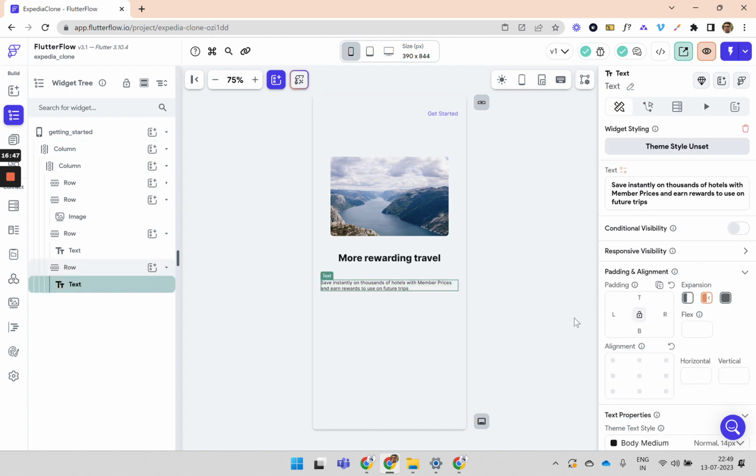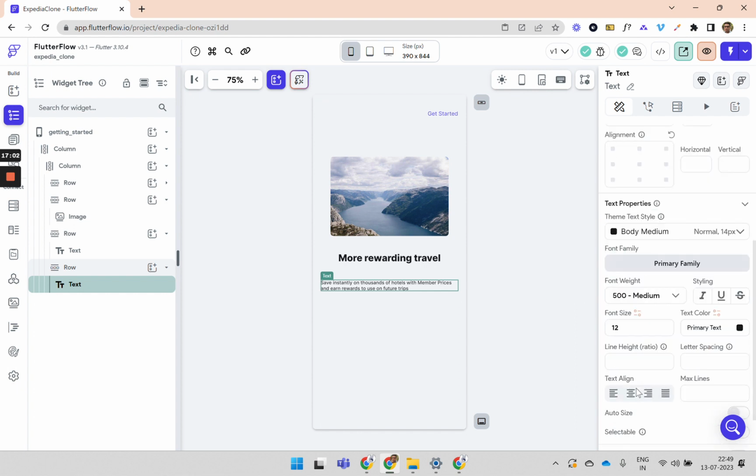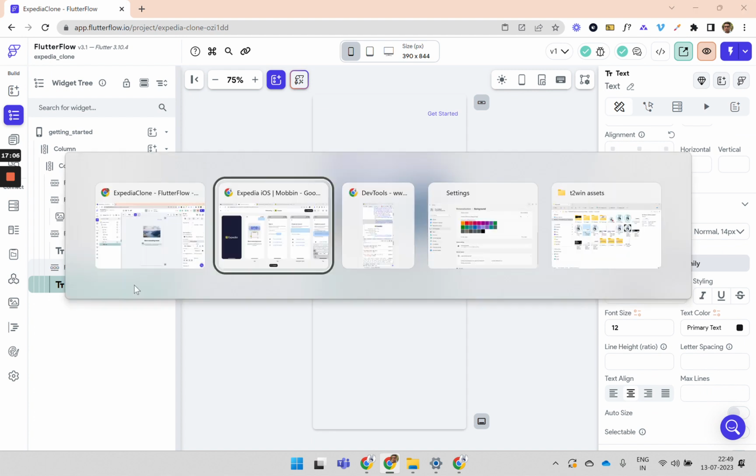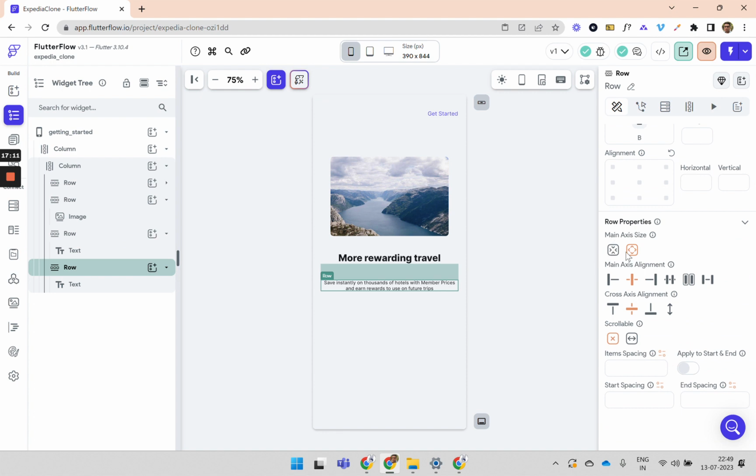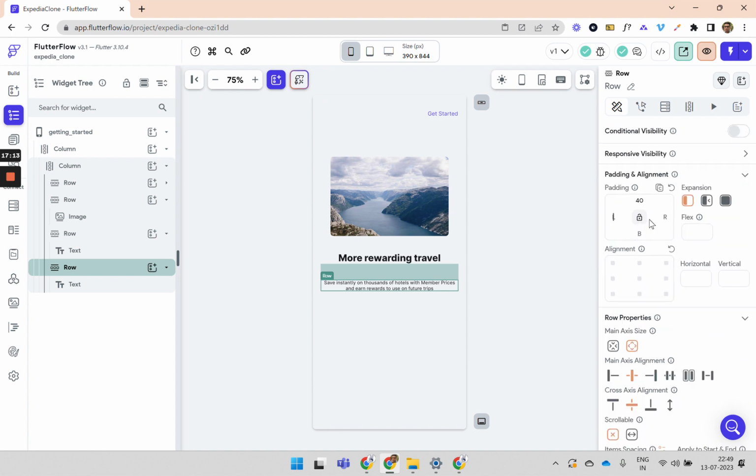Now this text needs to be wrapped. So what I'll do is I'll select this flex option so that it doesn't overflow outside your screen or container or a row, whatever. So let me make this center align and let me add some padding to left and right.